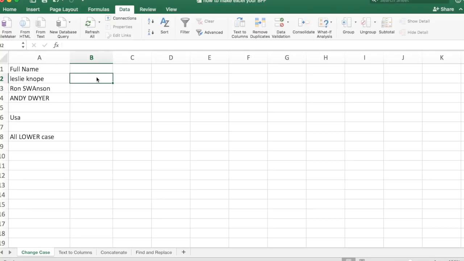Go to an empty cell, type equals to get the formulas. Proper case is the one you want to use for names or sentences. Proper case is where the first letter of each word is capitalized and everything else is lowercase. If you have a group of names, you can drag the formula down that way or copy and paste it, and it'll copy everything from that one and put it in the correct case.